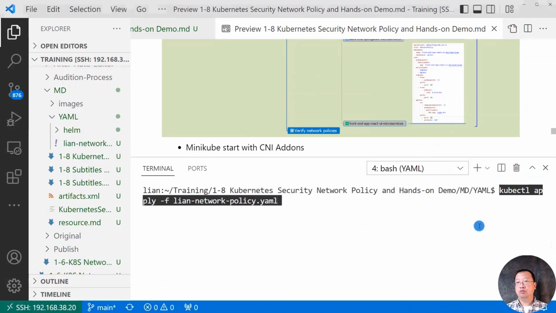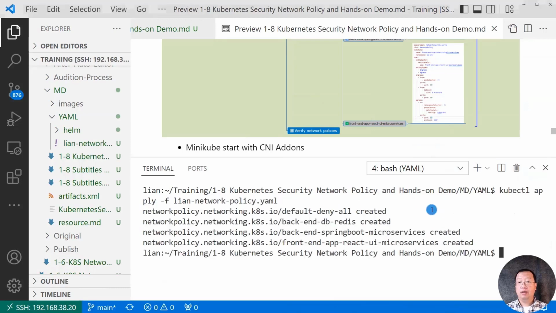Open terminals. Open the YAML file folder. Run the command kubectl apply -f plus the YAML file name to apply the policy. 4 policies are created. After applying network policies, final step, verify my demo again.